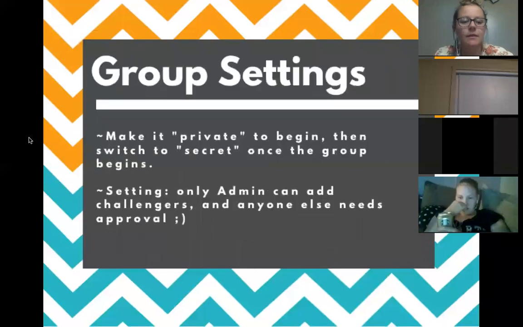Group settings. So make it private. Once you create your event and you have people joining, move them over to your group. It might be an extra step for some of you, but this is just what I do, and it seems to work really well for me.